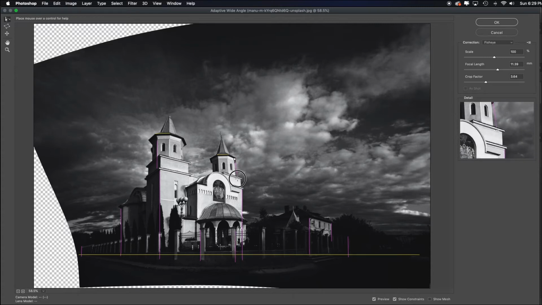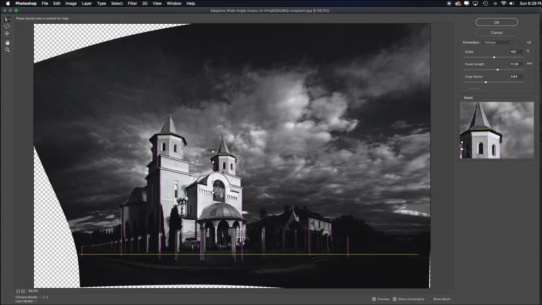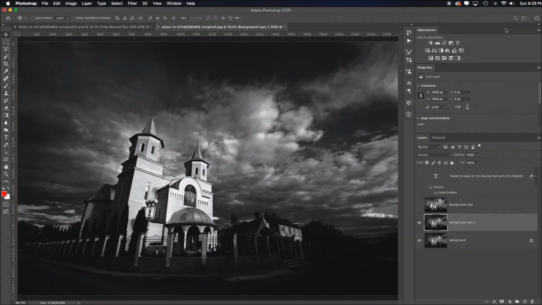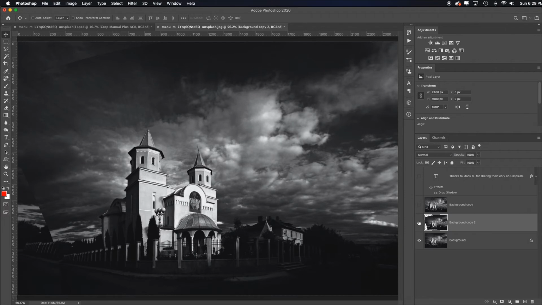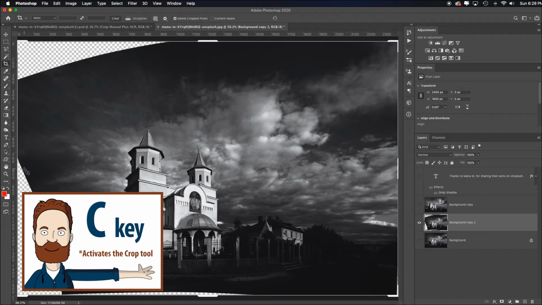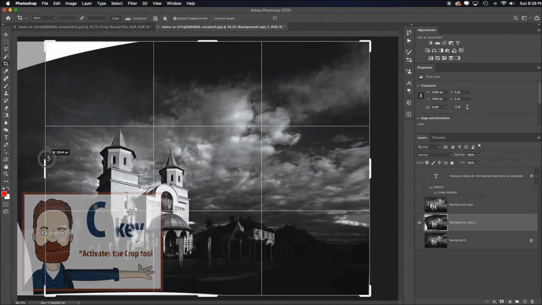Looks like this is curved and this is curved. So you see there's a lot of manual dragging with this one. I'll click OK. And I'll turn this, let's see where we were. So we're here, and we got to here. And I need to do some cropping by hitting the C for the crop tool and cropping in.